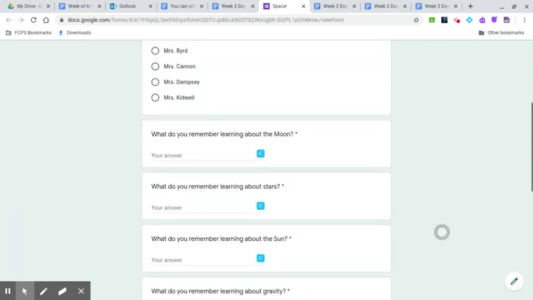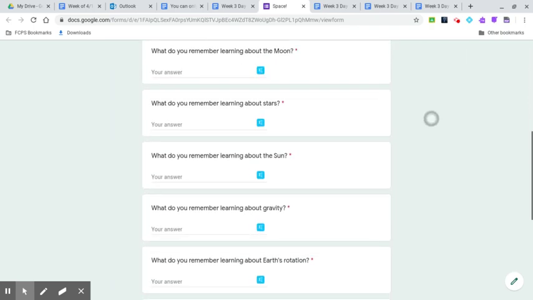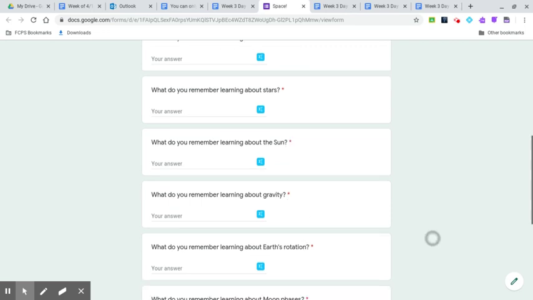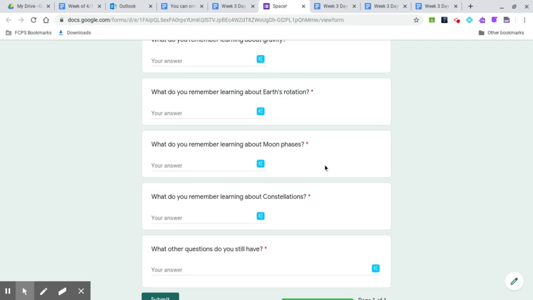And then we just ask you what you remember learning about the moon, the stars, the sun, gravity, Earth's rotation, moon phases, constellations, and what other questions you still might have. If you don't really remember learning a lot, that's okay. Just type in what you remember.